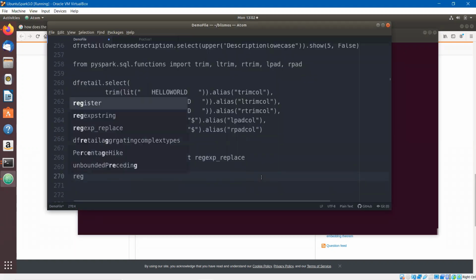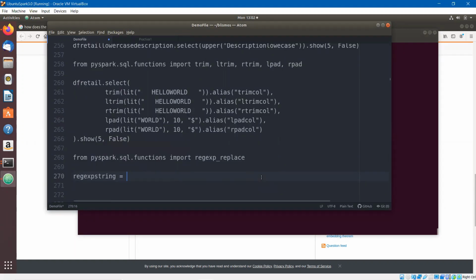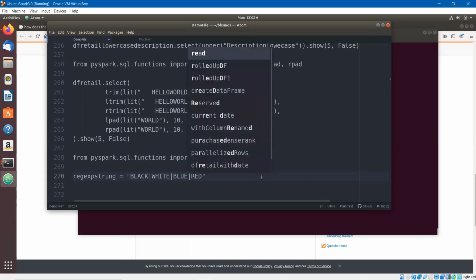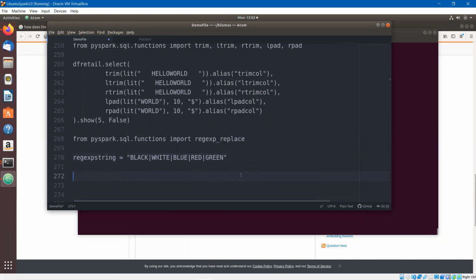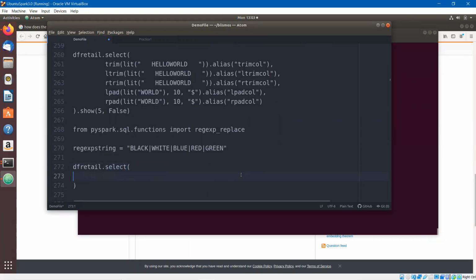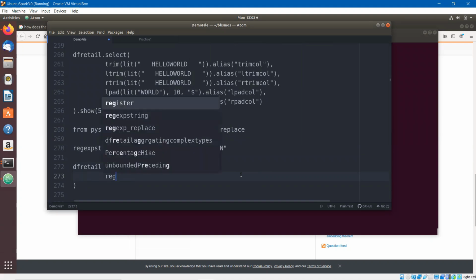First thing is, we'll construct a string. Here I'm trying to assign all the strings that we want to replace. One is black, then white, blue, then I will say red, then I will say green as well. What we'll do is, we'll say df. Again, we are trying to work with the data frame. So here we'll say select, and then we'll use this regular expression replace.